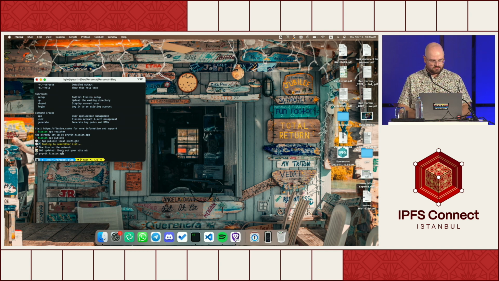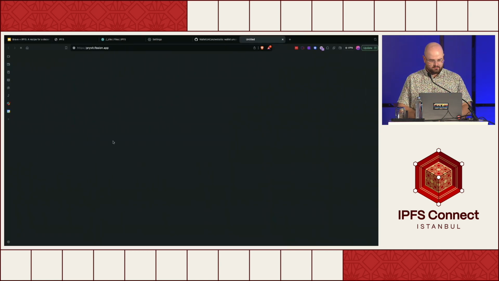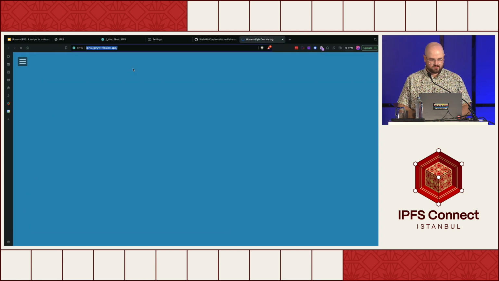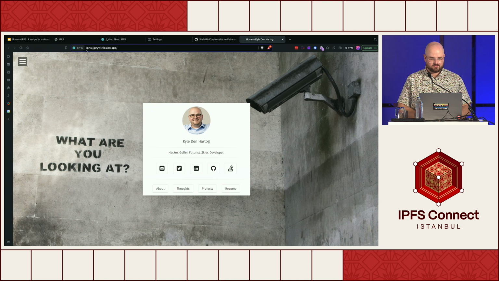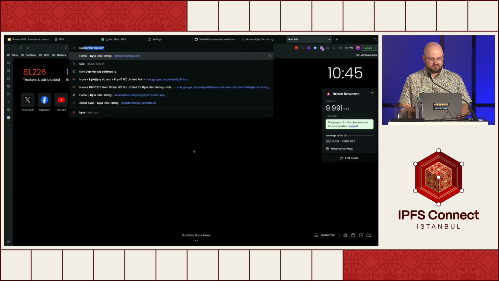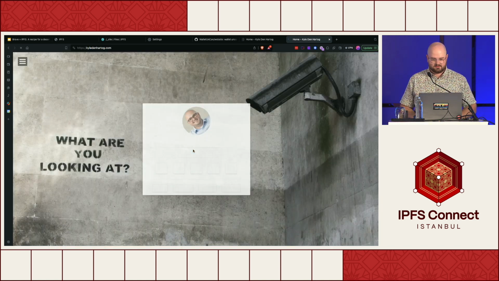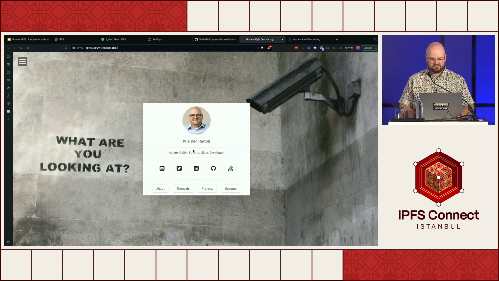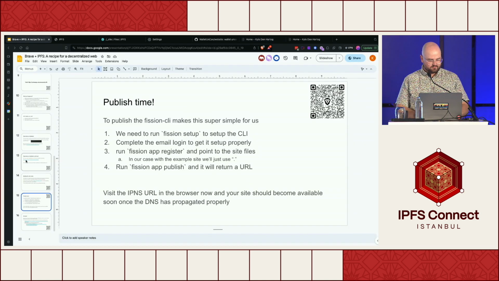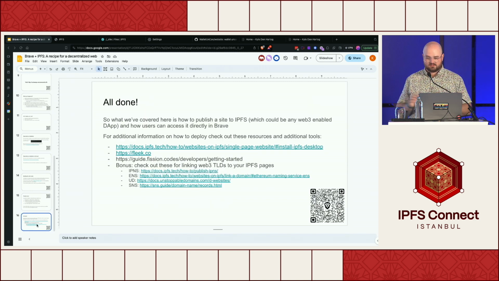Once this publishes, if I link out here, I'll be able to view the site on HTTPS, and mine's actually automatically redirecting to IPNS. And now you can see my blog post. This is the exact same thing as what you can see on HTTP. Same exact experience, but it's now hosted on IPFS. So that's it.